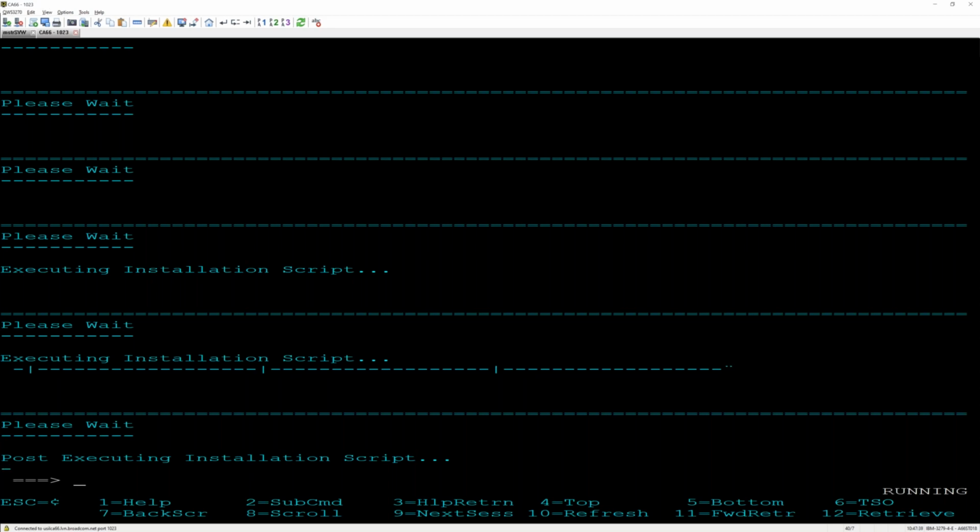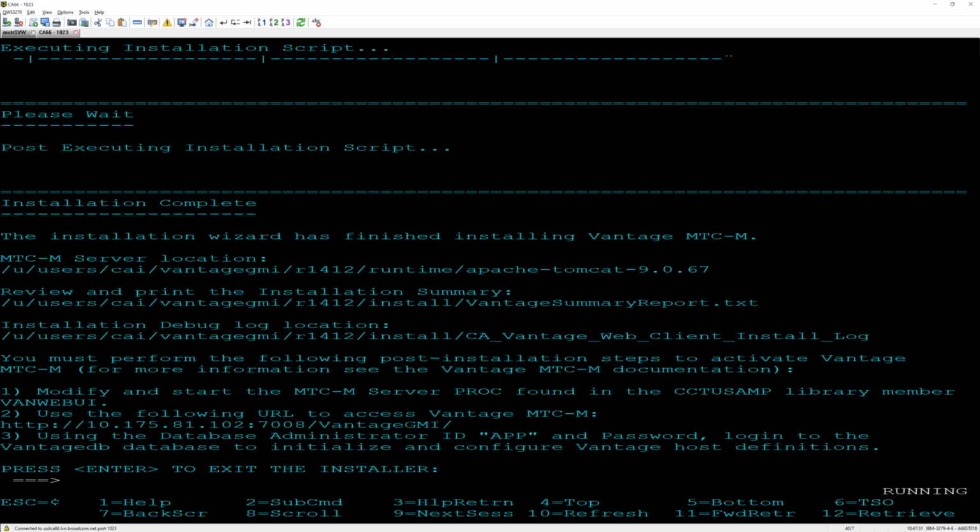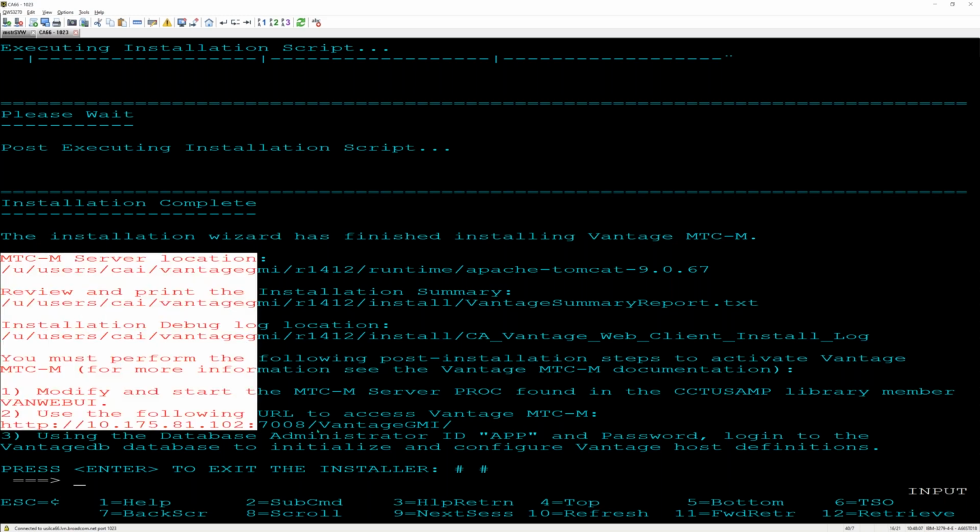Looks like it's at the post execution, so we're close to finish. And then that's it, completed the installation. So now what it's displaying is letting you know it's completed. It's telling you the location. Because at this point, this information is very important.